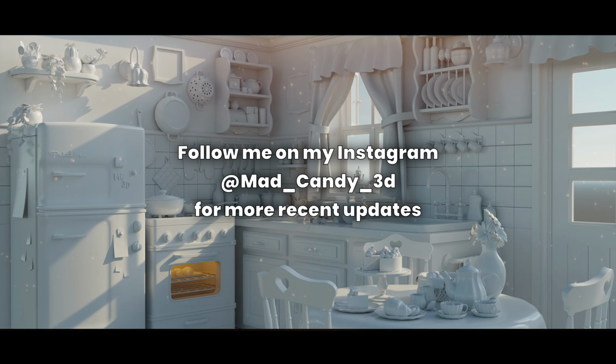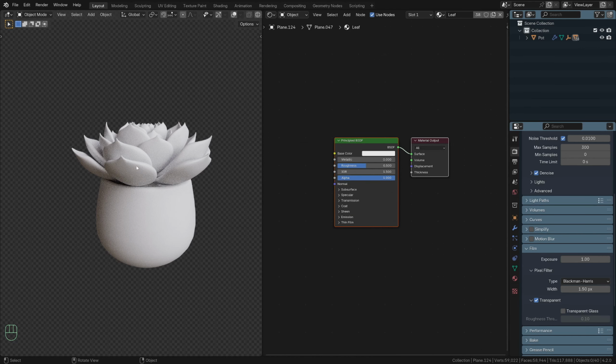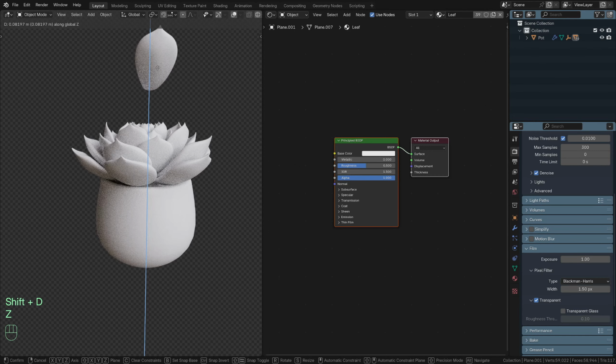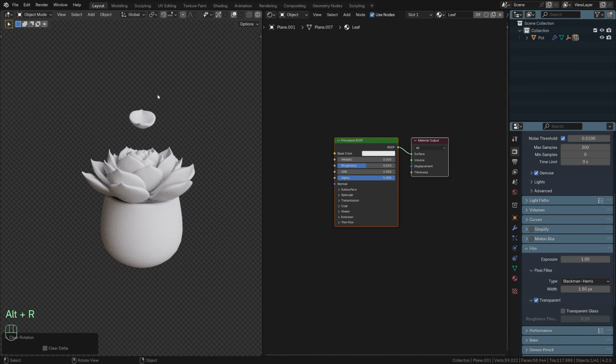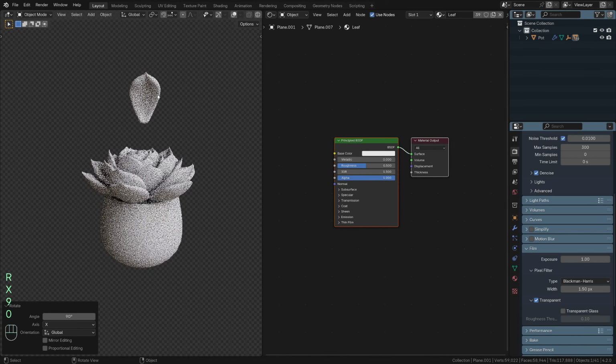Okay, now let's get back to the shading part. Let's start with creating the material for our leaf. So grab any one of the leaves, press Shift D and Z, move this up, and press Alt R to reset the rotation and rotate it so that it points upwards like this.